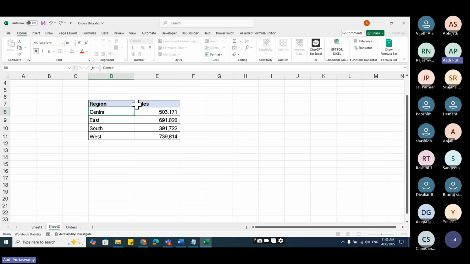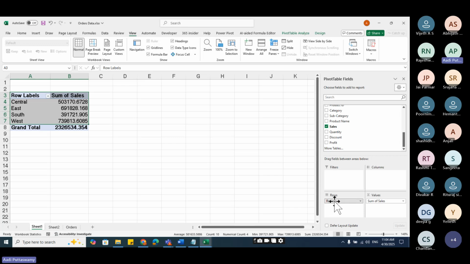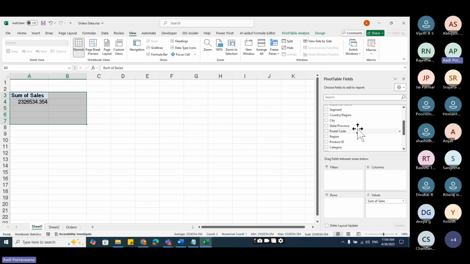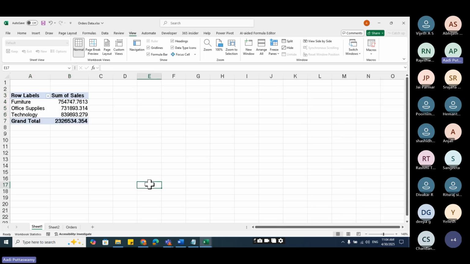And here I'll say center. See, I formatted it. See now, this is my... Now say I want the report based on category. Now I'll go here. I'll just remove this region and I'll take this category, drag and drop. See, now the result I'm getting here is for category. See how quickly we can do that.